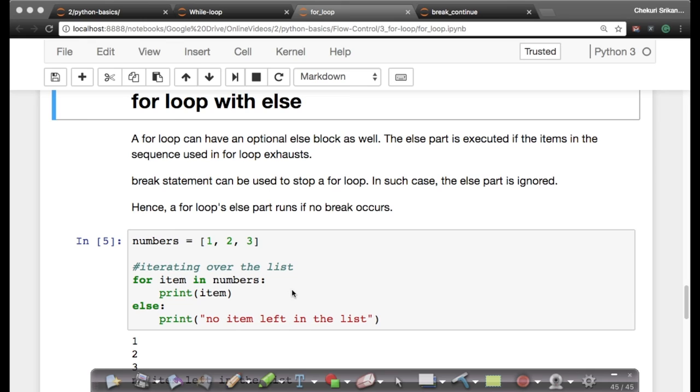Now, just like your other loops, for loop also has an else. So whenever, okay, let's look at it.